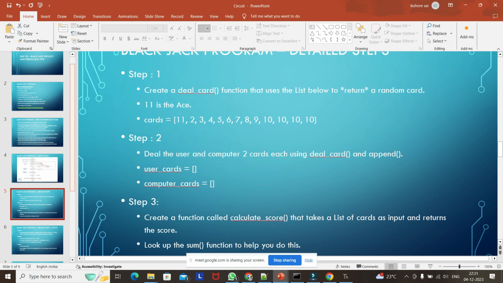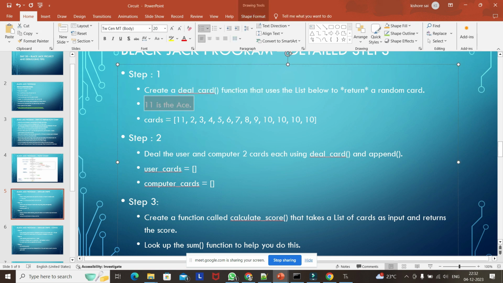So how will we be writing it? First step, let's see. Create a deal card function and return a random card from the list below, where 11 is the ace. The cards are given: ace is 11, and J, Q, K are 10, 10, 10.